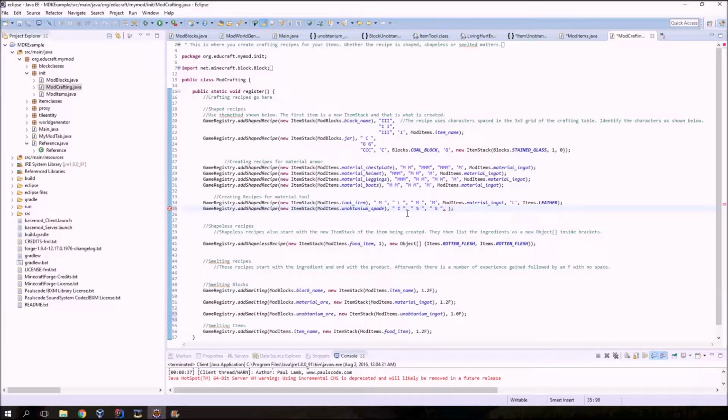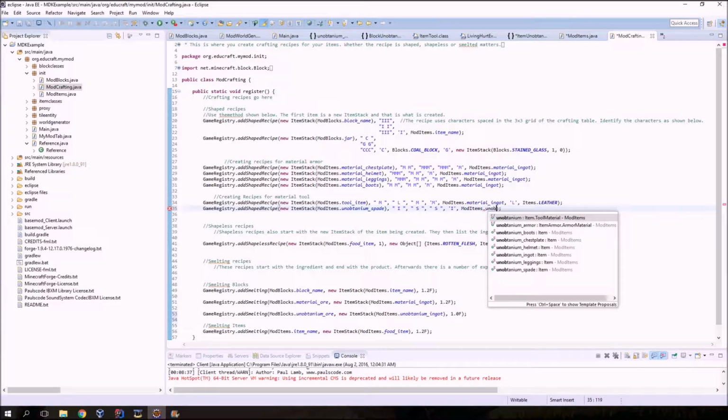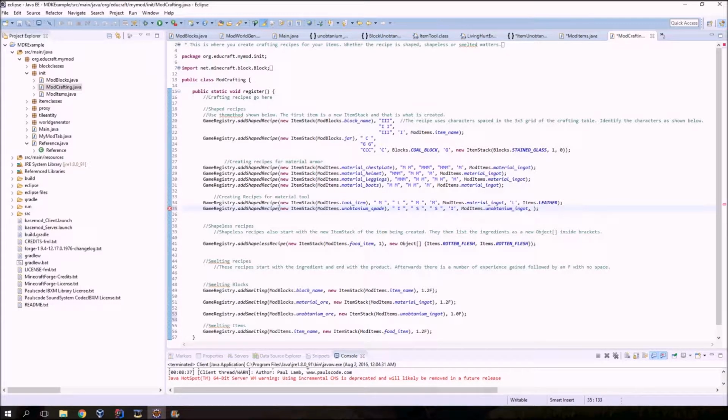Now, if you've done this right, there will only be 3 spaces within each quote, 1, 2, 3 spaces, 1, 2, 3 spaces. And now I have to tell the game what specifically each of these characters is. So I'm going to start with an apostrophe, not quotation marks, but an apostrophe for when it's a character. I'm going to type I, and then outside of the apostrophe, a comma. I'm going to say, hey, this is what I mean when I say I. And I mean this thing called ModItems dot unobtainium_ingot. Okay, and I have another item, the stick. So again, apostrophe, not quotes, comma, and this is not a mod item.